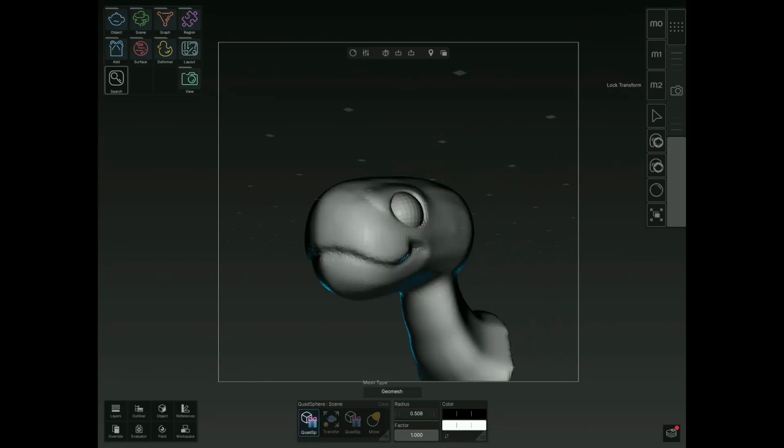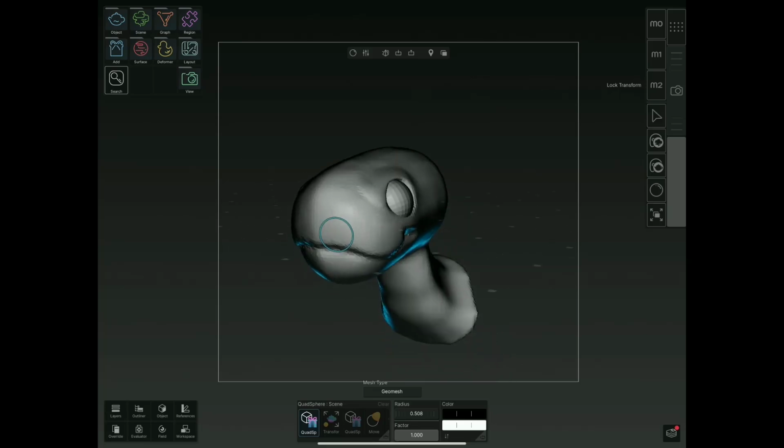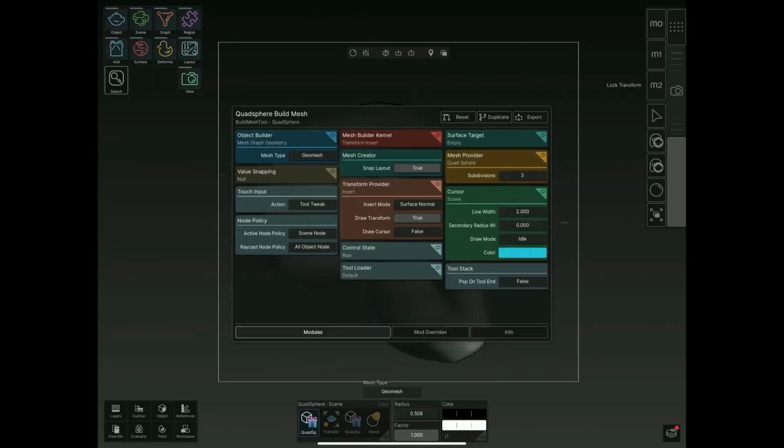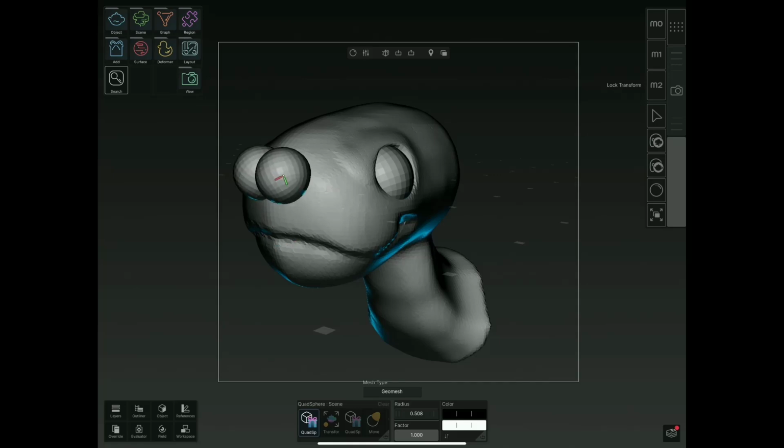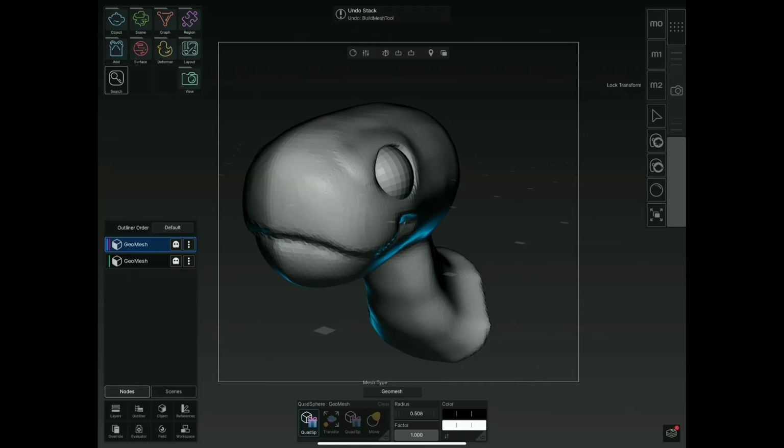Like, for example, let's go to quad sphere. Let's select our main shape. And under this, we can choose active node policy. Instead of new node, we just add it to the last selected object. And let's see how that works. So, if we look at the outliner, you'll see a new object's been added by how it shows up.